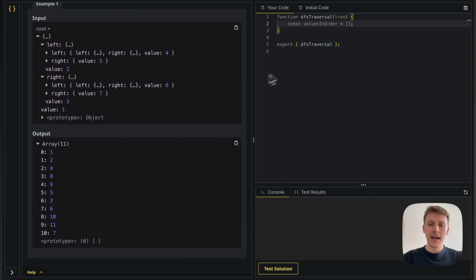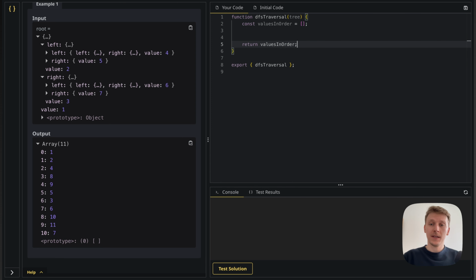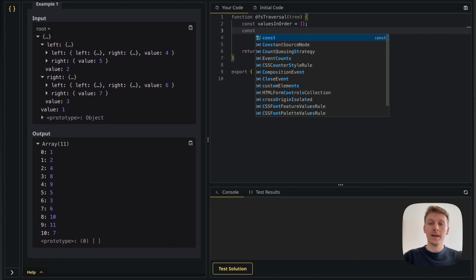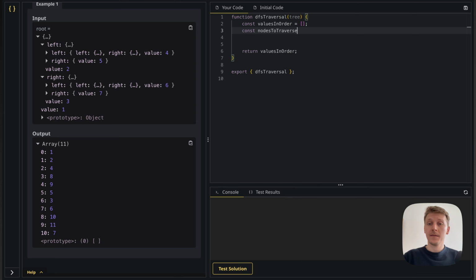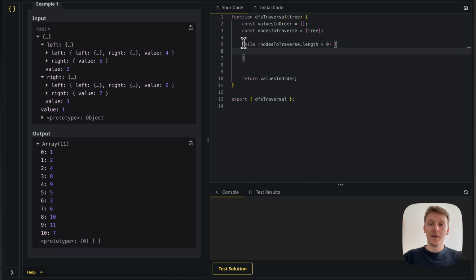It's going to be an empty array and we're going to return it at the end. Values in order. And I'm going to create another one, nodes to traverse. And we're going to start from the root again. And here's where the difference will come. I mean, we're still going to have a while, right? So while we have nodes to traverse, we're going to do something.